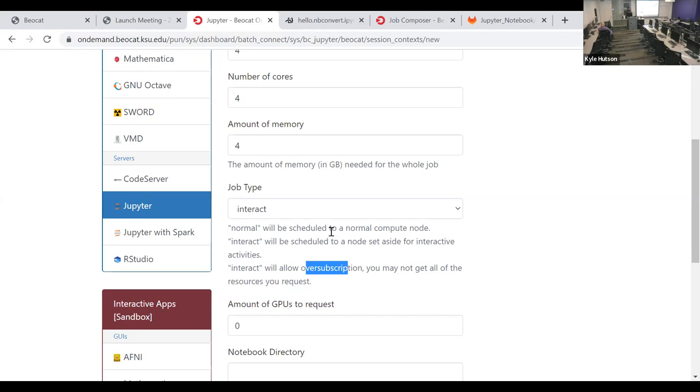The nice thing about those interactive nodes is that if you want to write your stuff just to test that it works on Beocat real quick, you can do that. You're not using a lot of resources, and if you do, it's spiky. It's going to run for a bit, and then it's going to drop back off. The likelihood of everybody wanting those resources at the exact same time is low enough that that's fine.